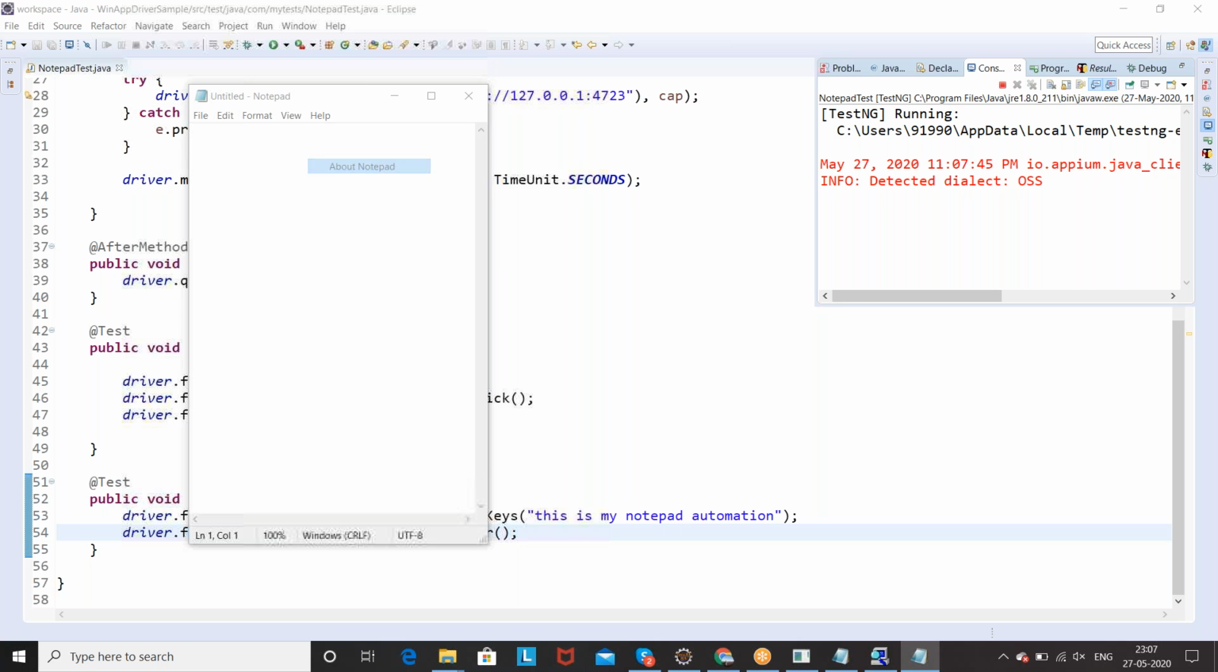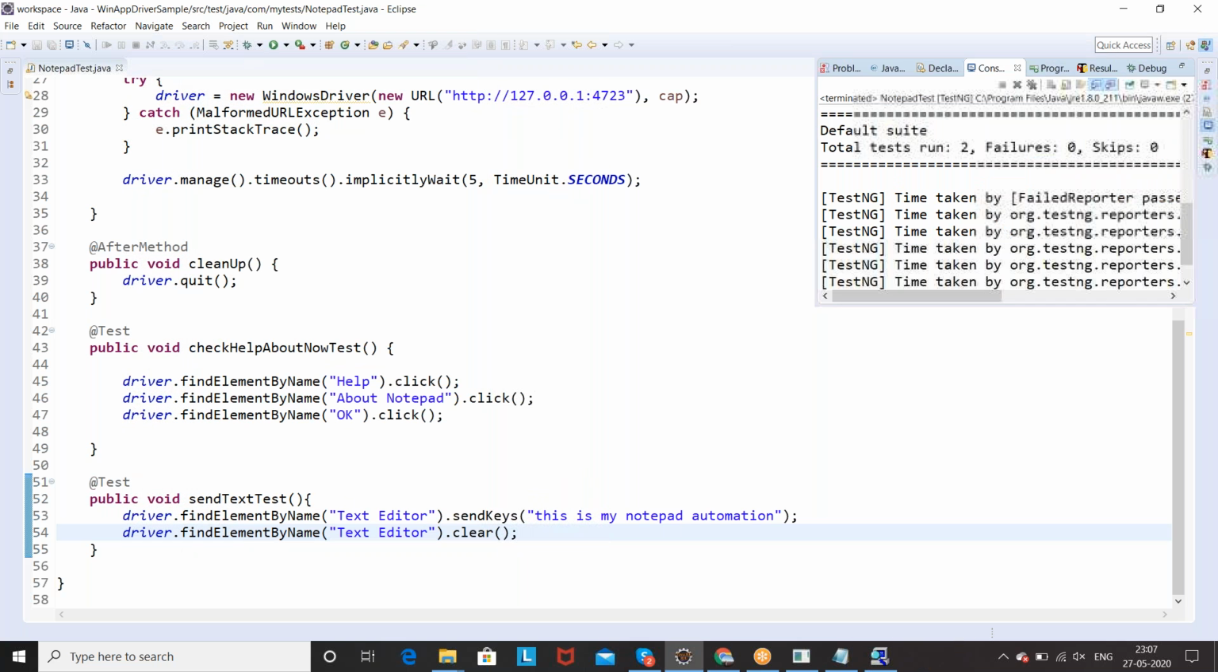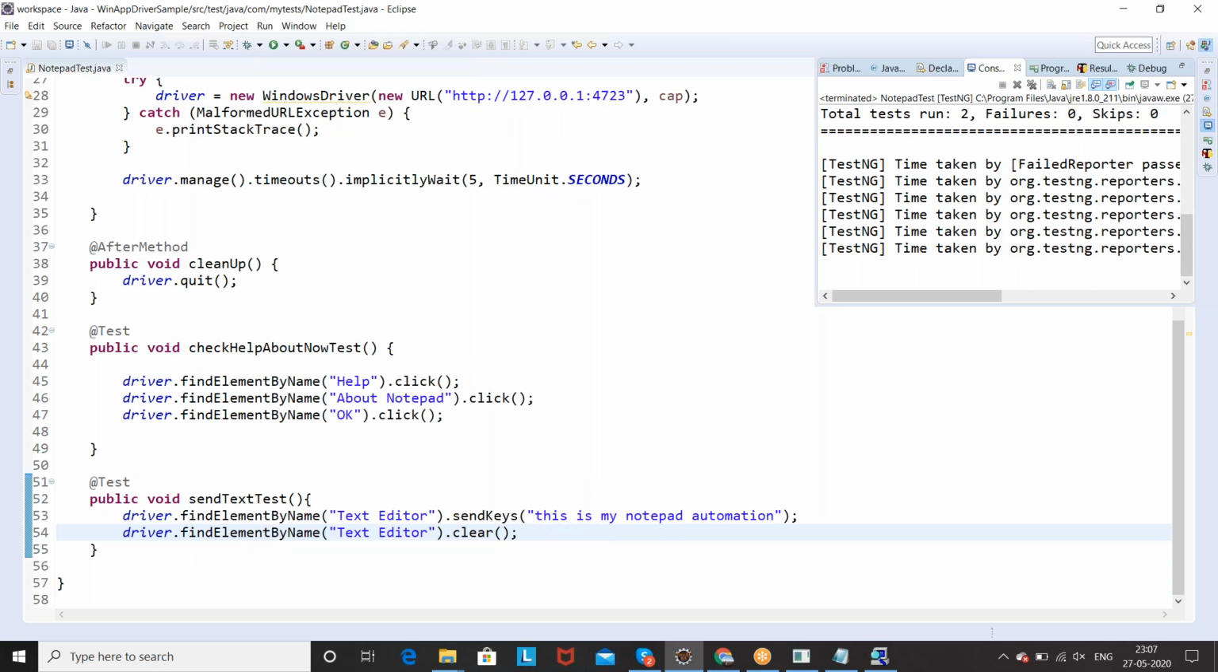Okay, so notepad is opening. This is done. Again, see, this is my notepad automation. Awesome. Perfect. So this is also absolutely working fine.